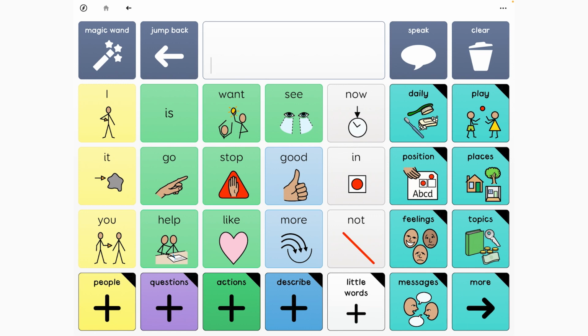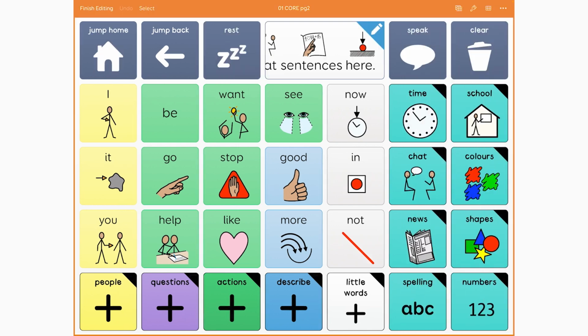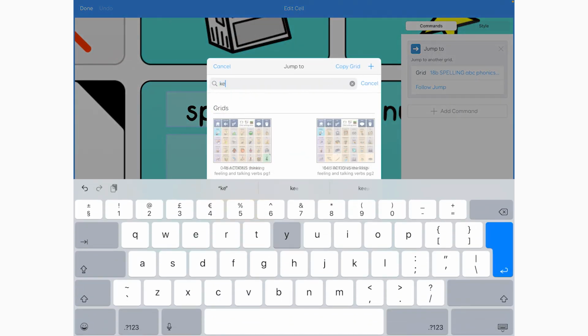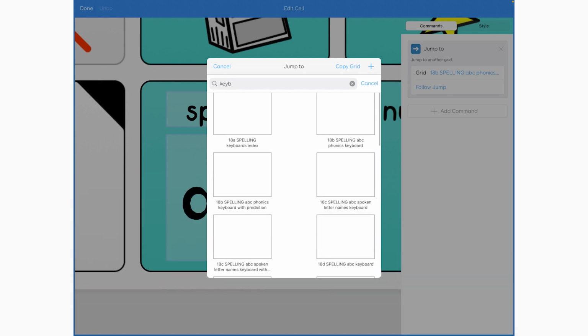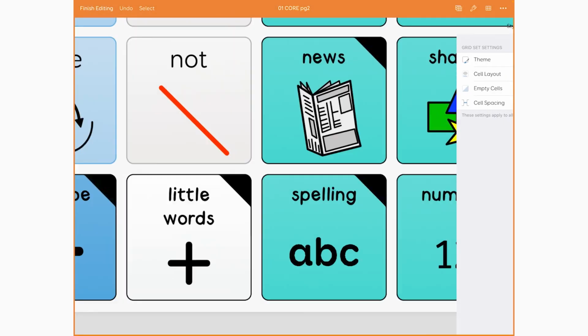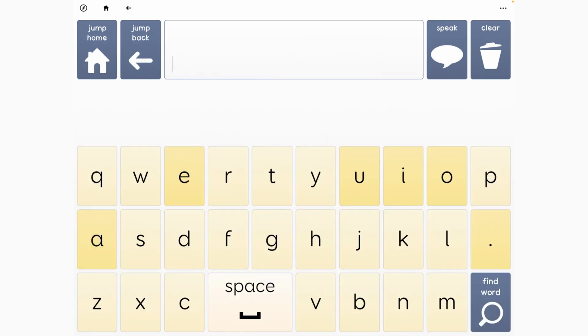If you wanted to change your default keyboard to one of those other keyboard options, you can do that in edit mode. You select your spelling cell and change the jump to the chosen keyboard. I'm going to choose QWERTY with phonics. So now you'll see I've got my new keyboard set as default.